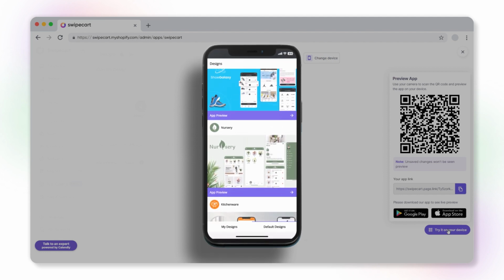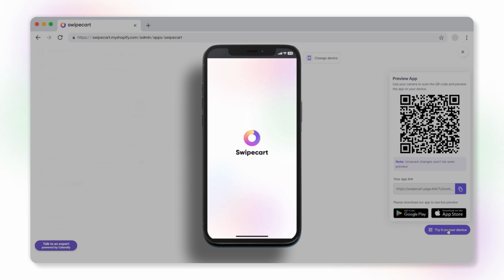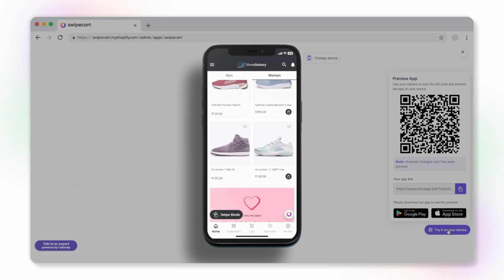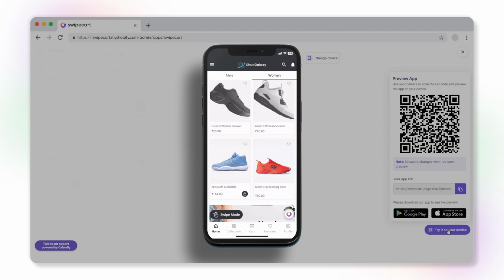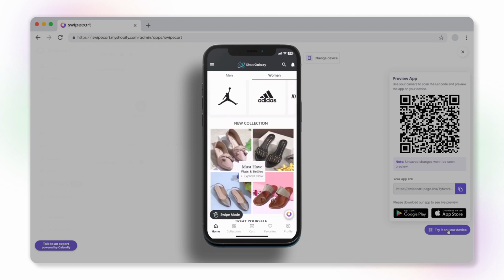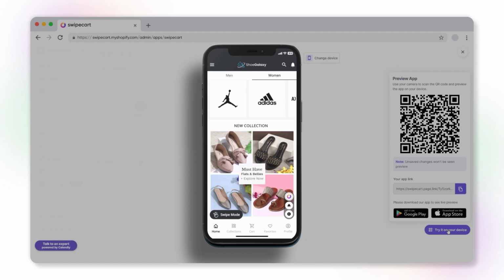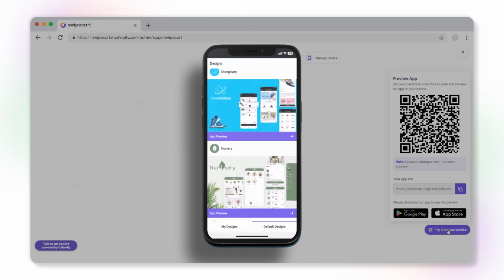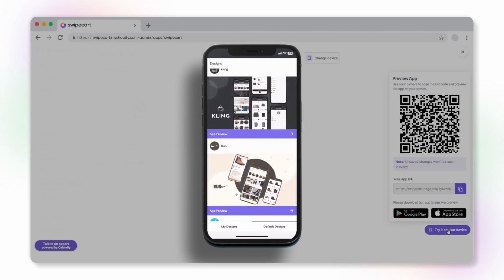Scroll through the page and select app preview of your desired design. Swipecart will give you a preview of the default design on your mobile app. You can navigate through the different options and explore the design. Click on the Swipecart logo and select the home icon to go back to the default designs page. Continue exploring different default designs on your Swipecart app.